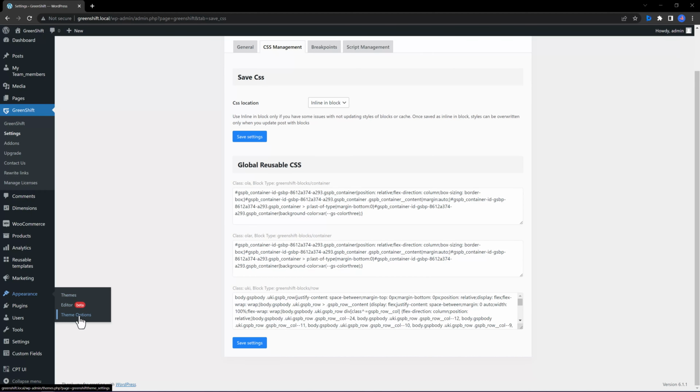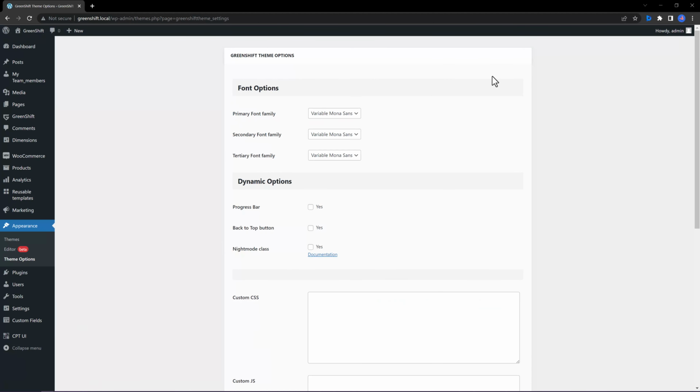Under the theme options, you can also enable progress bar, bottom to top, and night mode class. You can also set here the Mono Sans font. I have already done so. Variable font is the ability to have different variations of a typeface to be incorporated into one single file, and this is supported by all major browsers. Check the link down below to know more about this new interesting feature.